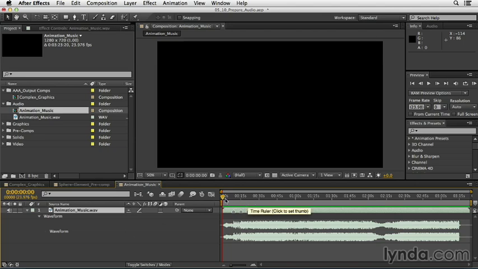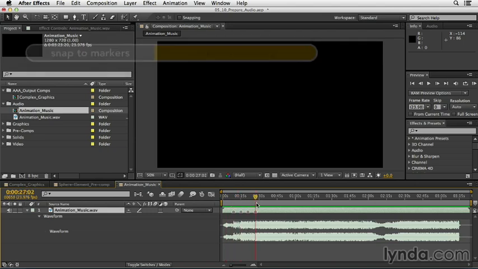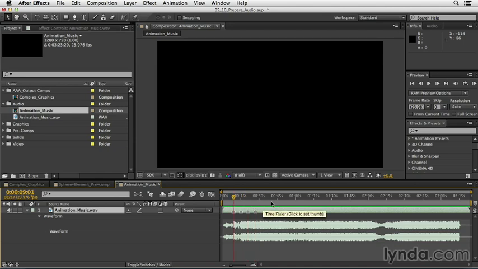We can use them for navigation by clicking on our current time indicator and then holding down Shift after you started moving. That'll cause the time indicator to snap to the different layer markers.